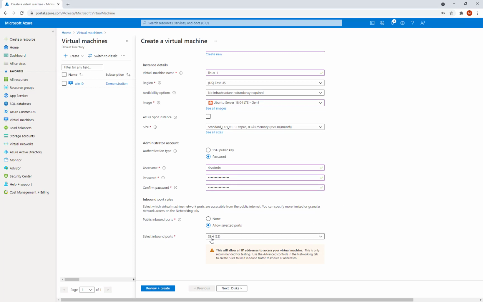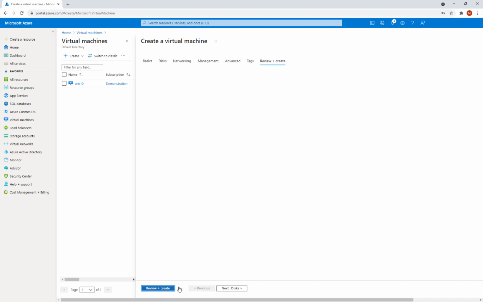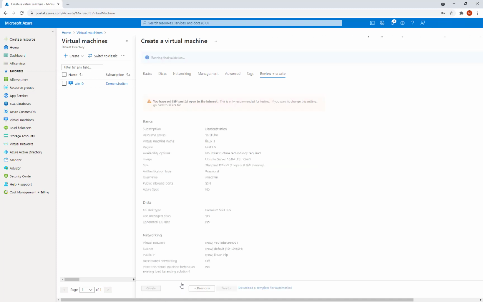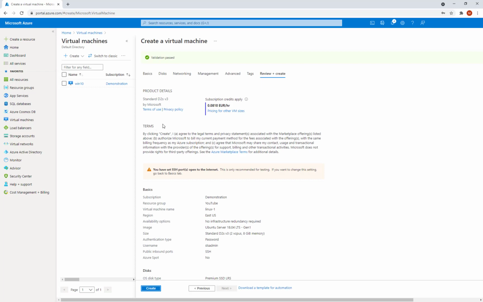We can open the port right away. So in this demo, we are going to open the port along with creating the virtual machine. The process is exactly the same. So review and create. Okay, so validation has passed. Now create.